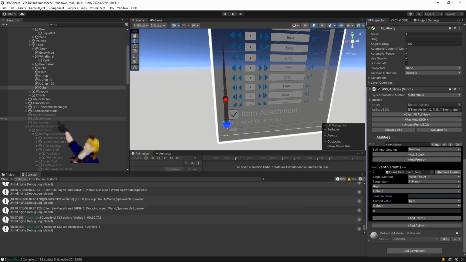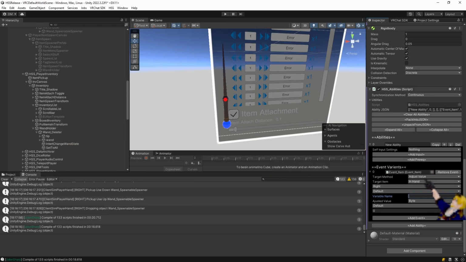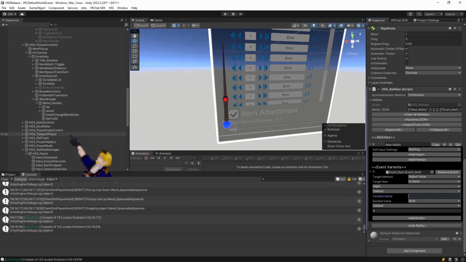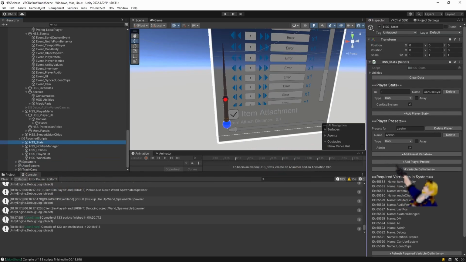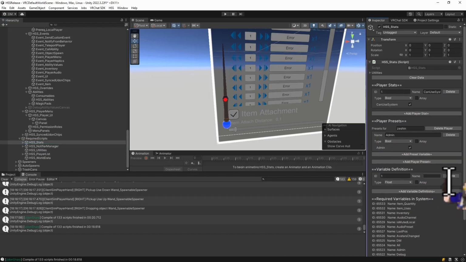Just do note, anytime that you are utilizing variables, you want to ensure that you go over to required scripts, HSS stats, and you want to apply a variable definition for that variable. So if I'm wanting to add something that's like a number for, I don't know, blah, you just got to make sure that you define it here first, and then you can adjust it easily.